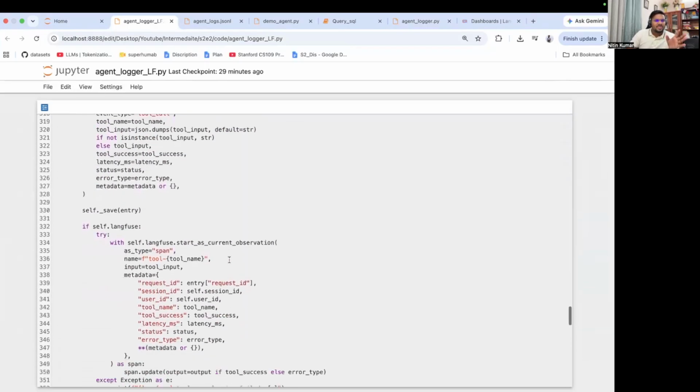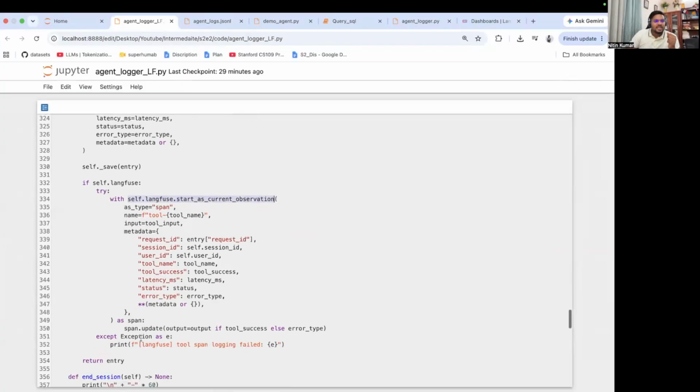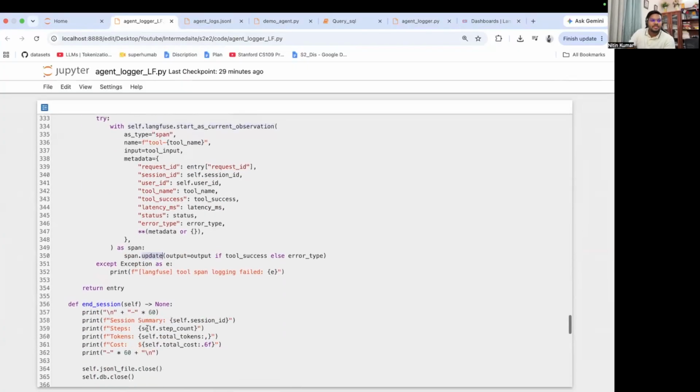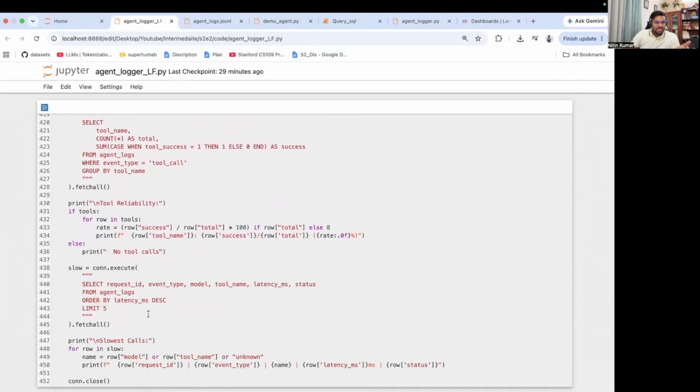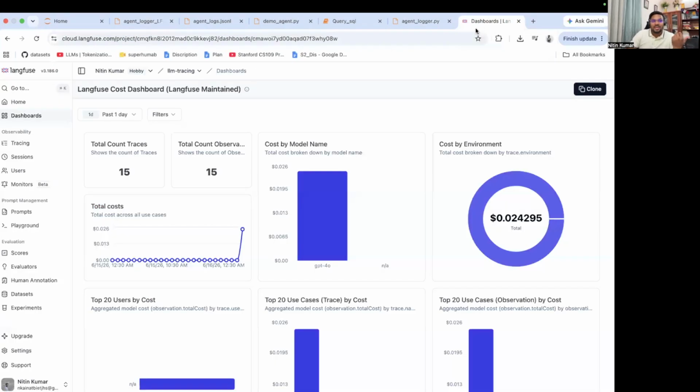Very simple, very easy. Same here: if self.langfuse is true, then it will start with langfuse.start as current observation and span.update, so it will update everything. Now, if I run it, how am I going to use this? I will explain more about Langfuse in my upcoming episodes, like how to integrate your Langfuse and how to trace. But let us see how the things are coming. As I'm saying, it gives me a lot of visual details.